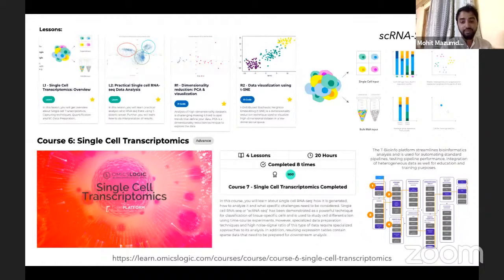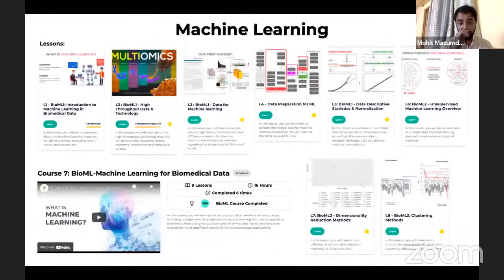Single cell transcriptomics is such an area, a very promising area. A lot of modern, high value, high impact research is coming out of single cell analysis, and there's a lot of data that has been deposited as well. Another aspect of all of this is to learn machine learning, how we can apply machine learning, BioML. That is also in the coursework.